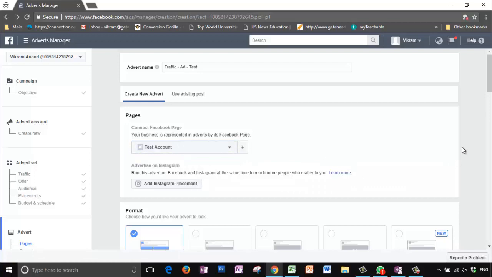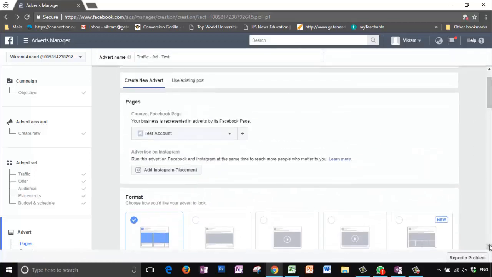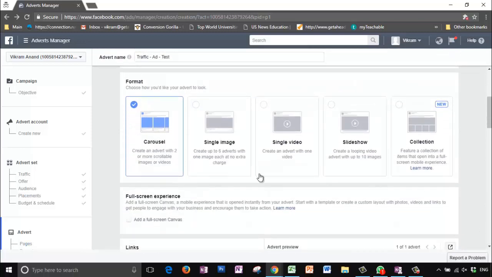Let's scroll down. Now, when it comes to format, you got various kinds of formats that you can use. I would recommend that the only format you should choose is single image. Now, why am I saying that?